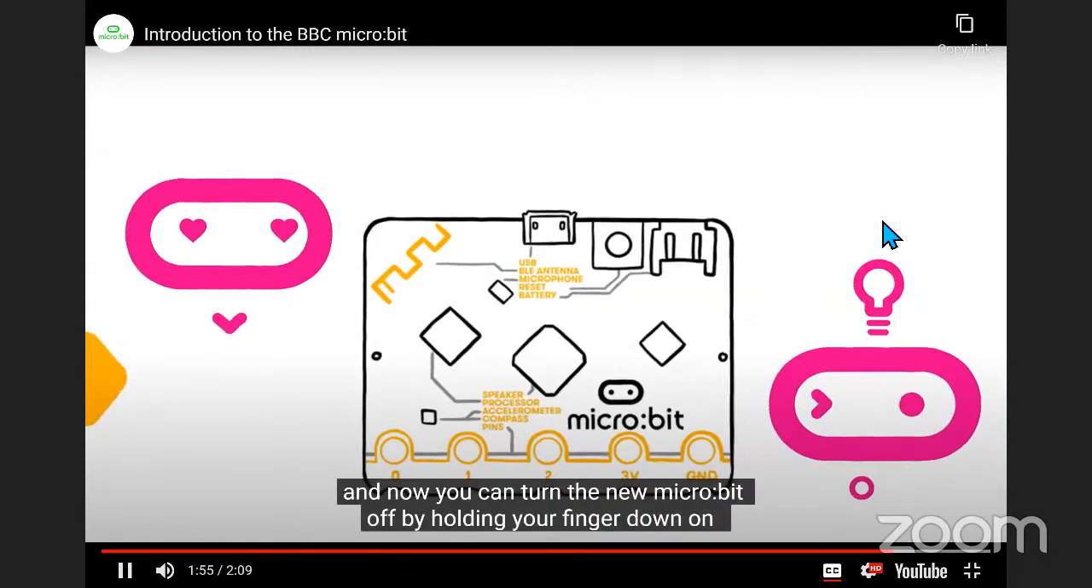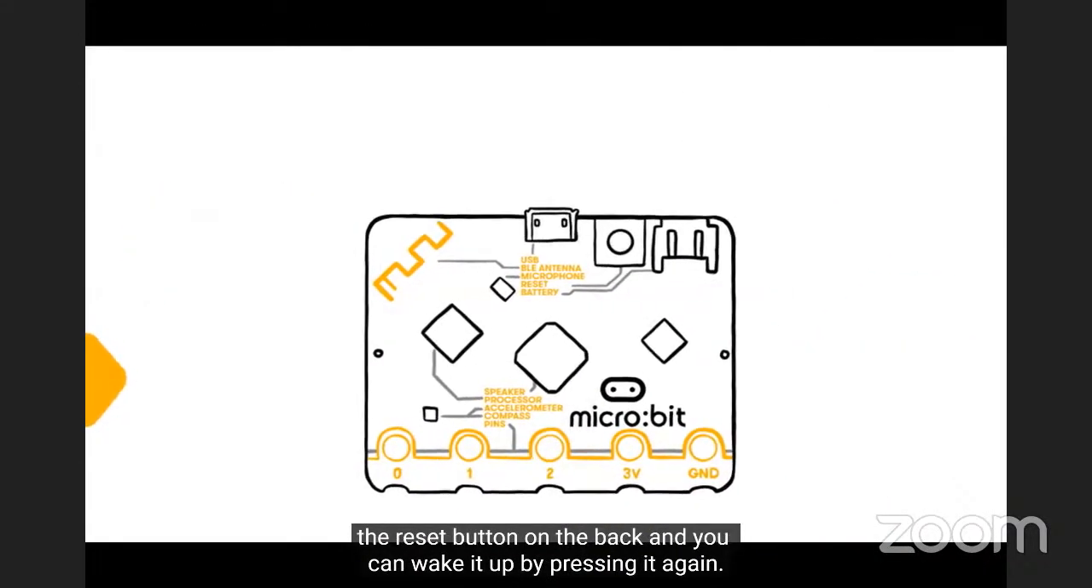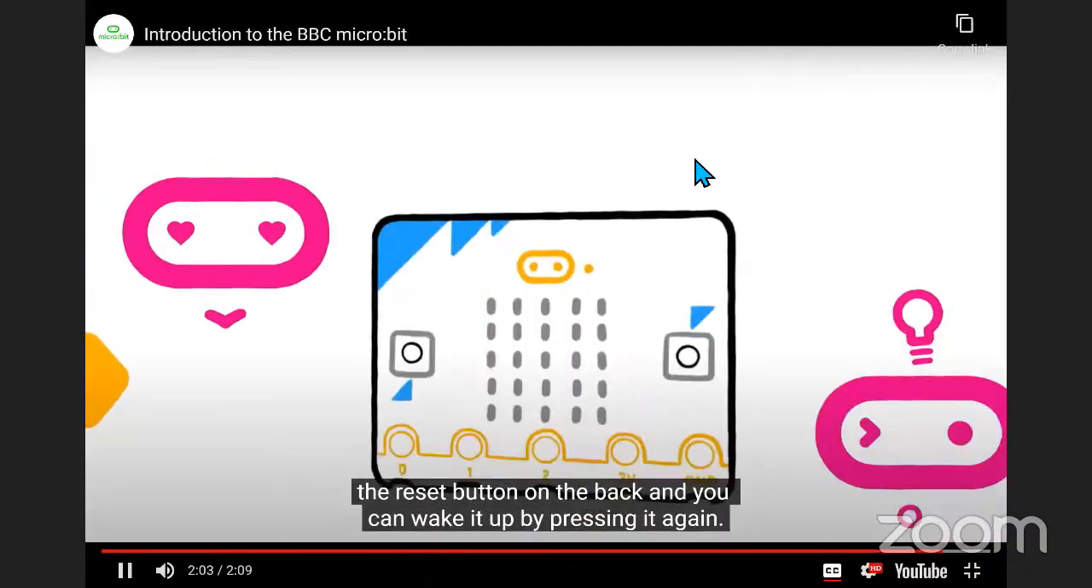And now you can turn the new micro:bit off by holding your finger down on the reset button on the back, and you can wake it up by pressing it again.